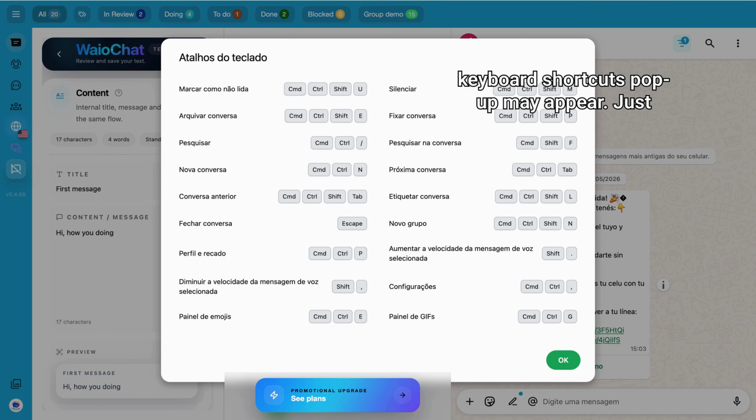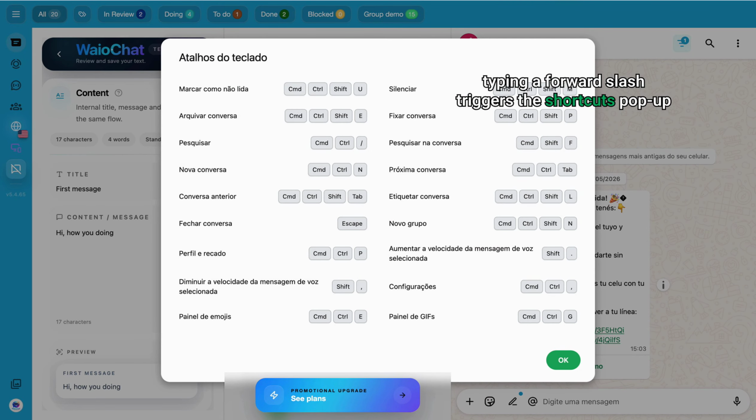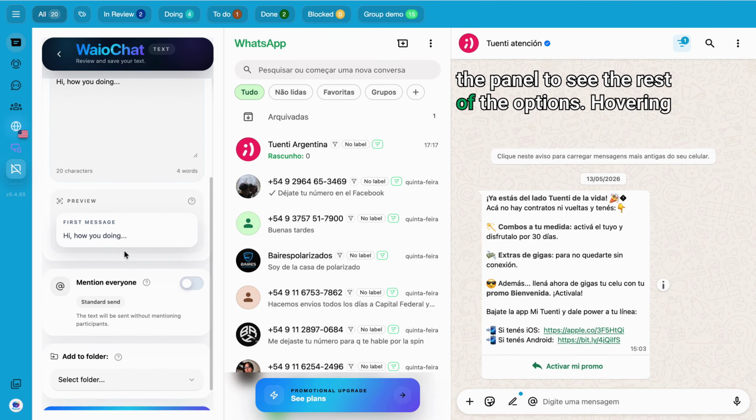A keyboard shortcuts pop-up may appear. Just hit OK to dismiss it. Heads up, typing a slash triggers the shortcuts pop-up again, so close it by clicking OK. Remove the slash and replace it with a period to finish your sentence properly. Scroll down the panel to see the rest of the options.